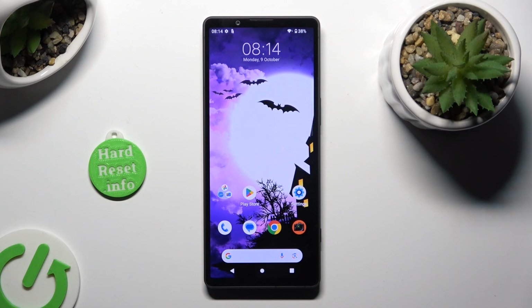Hi! In front of me is Sony Xperia 5 Mark V, and today I would like to show you how you can turn on or off high refresh rate.